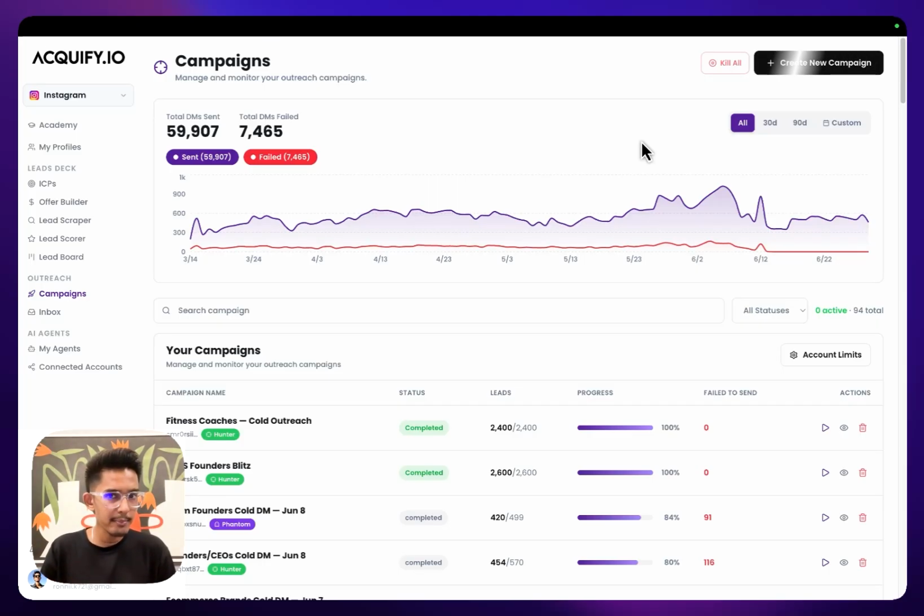So there is literally no API or a server-side automation that Instagram can detect, and we have made this in such a way to keep your accounts safer. So it uses extension to send DMs rather than an API which can be detected and get your accounts banned. So now I'll tell you how to create a campaign very quickly.